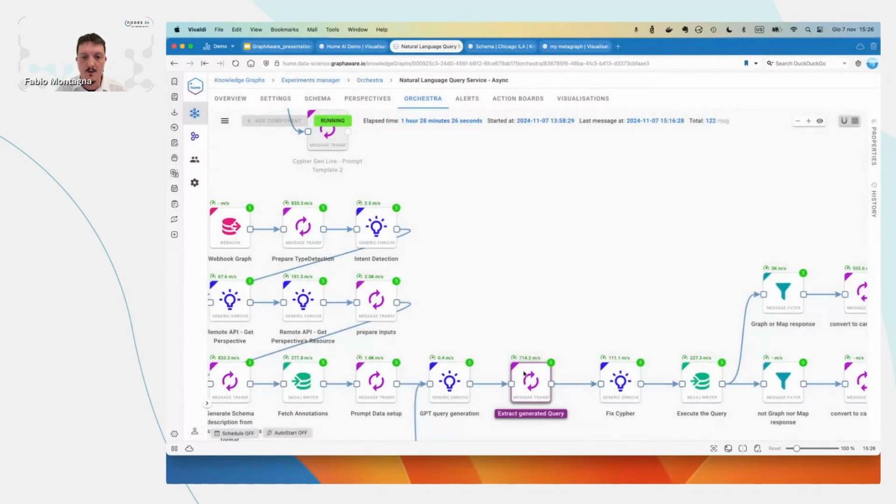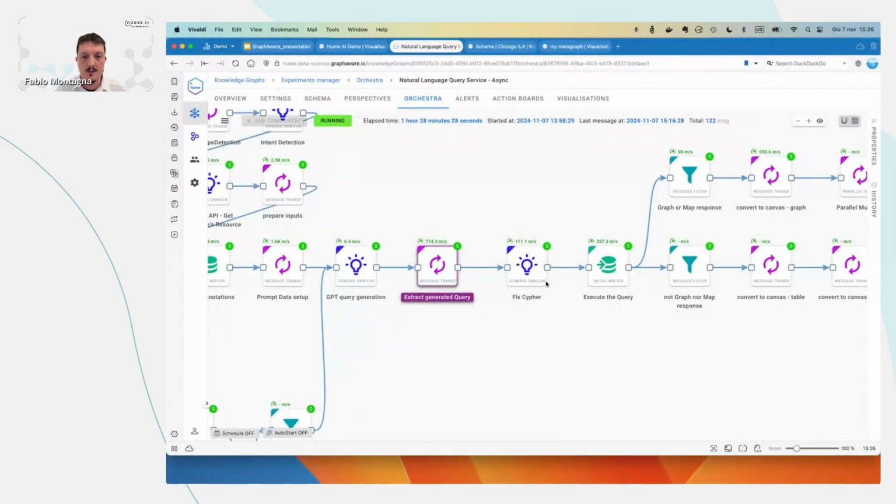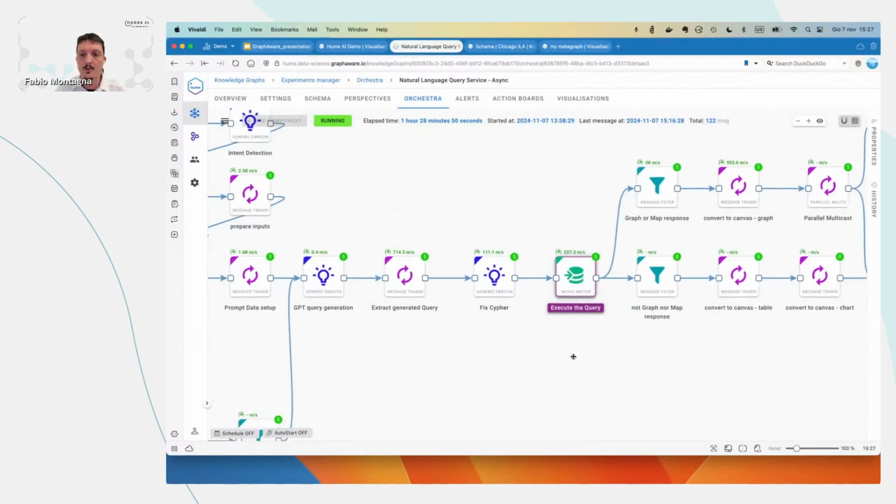Okay, so the Cypher query gets extracted. Then we have a component that fixes minor problems with the syntax. We fix them here, and then we execute the query. This component can be used either in read-write mode or in read-only mode. So you don't have to check if there is some write, for example, if you don't want to write. So that's pretty important.